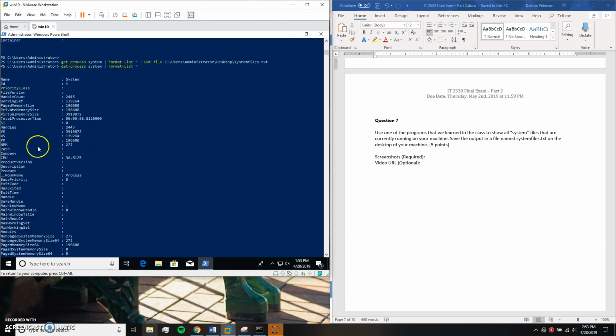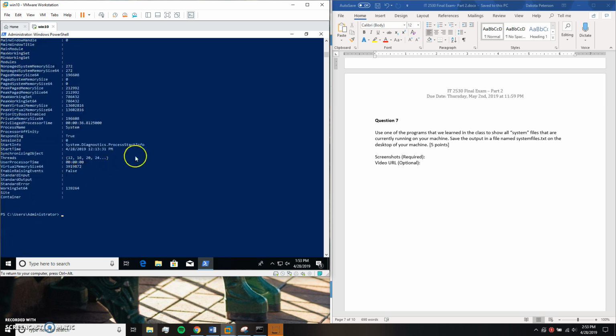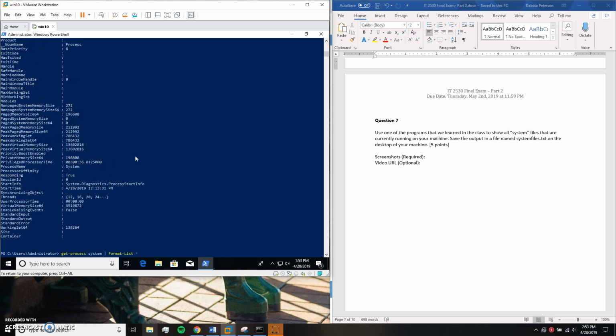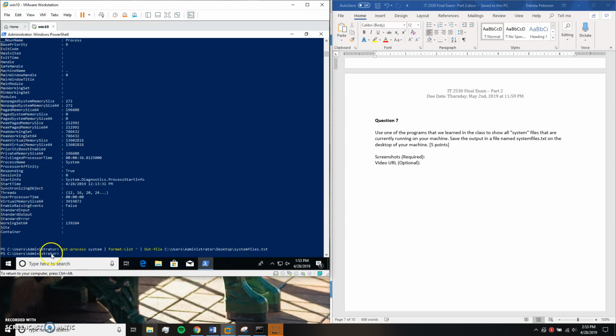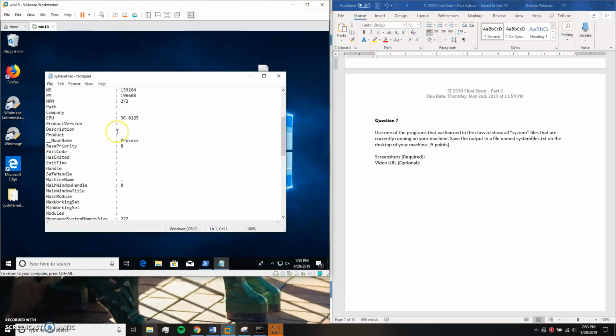So there's all the system files from the Get-Process list. But I want to save that to a file, and so, yeah, Users\Administrator\Desktop\System Files.txt. So I'll go ahead and press enter, and as you can see, it didn't output anything here, but it's going to output it here. Ta-da!